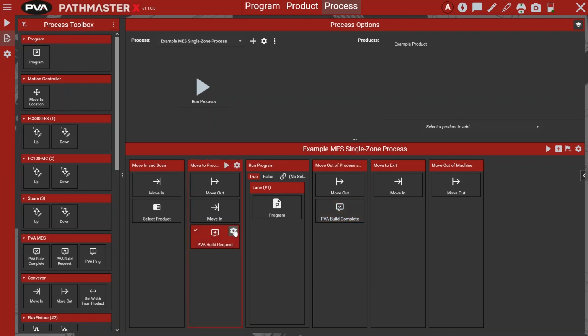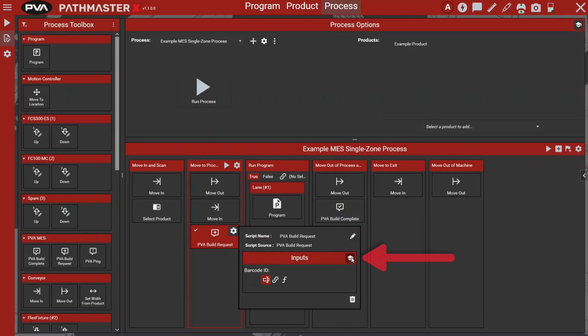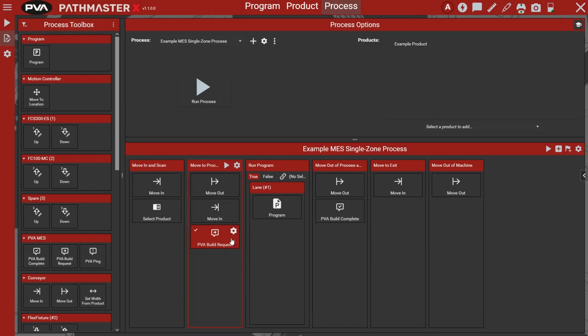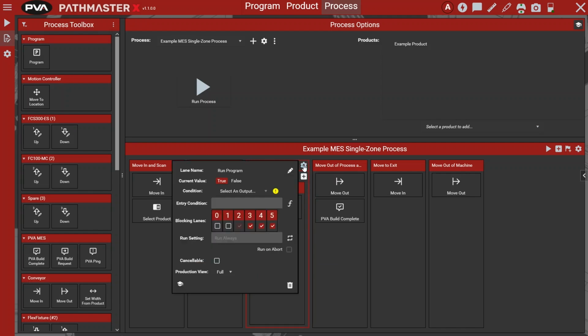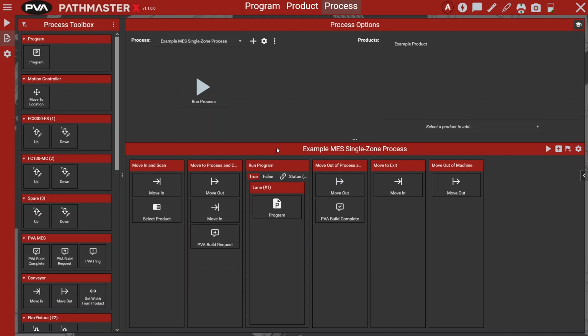To link input data, open the Step Settings menu, then click on the Advanced button in the process step. Output from MES messages can also be used in other parts of the process. In this example, the output from the PVA Build a Request message can be used as the input for a conditional lane, determining whether or not the program should be run.